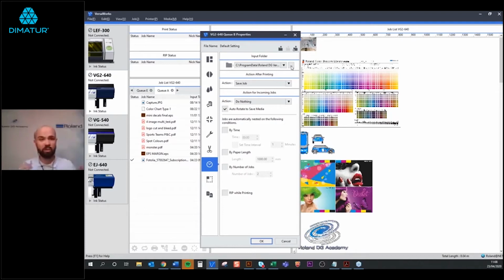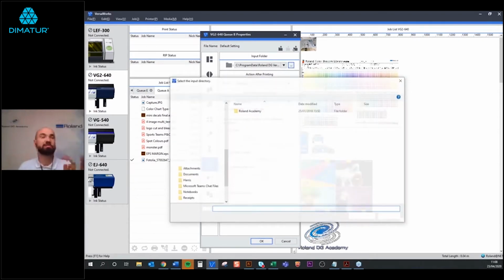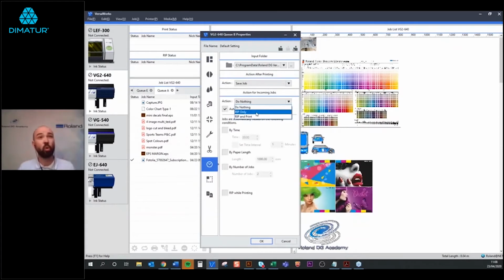Do nothing means that when you drop a file into that folder on your drive, it will also just open up into VersaWorks. So do nothing just means it opens into the queue. You could get the queue to automatically rip data or automatically rip and print as well. So this is a little bit more advanced for your setup, but it can be really useful for people who have certain types of processes.